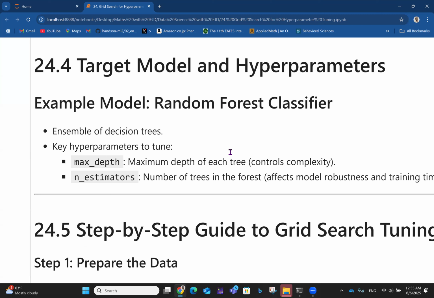For example, take a random forest classifier, which is an ensemble of decision trees. Just like you know what a forest is, one tree doesn't make a forest for sure.